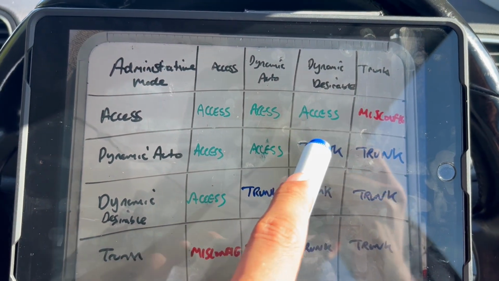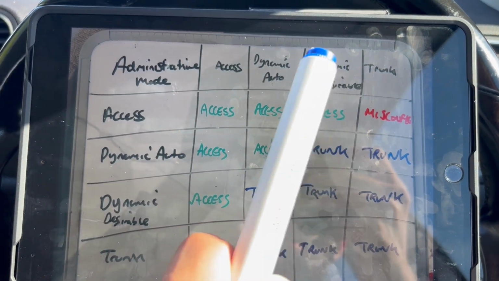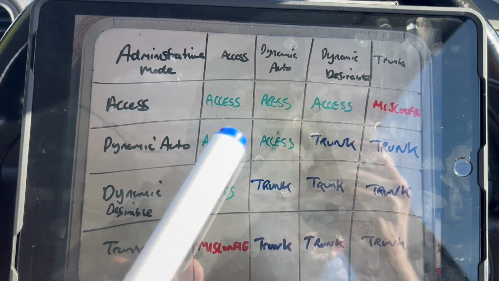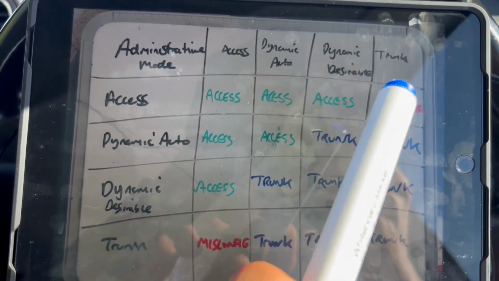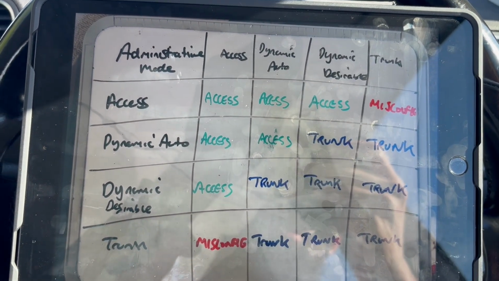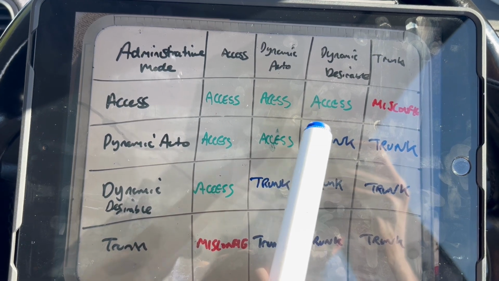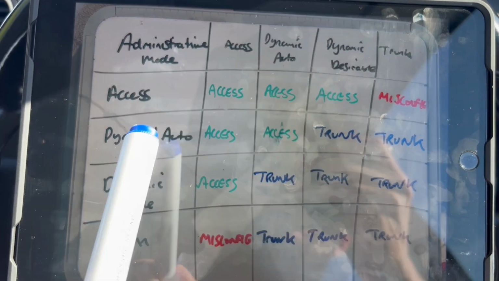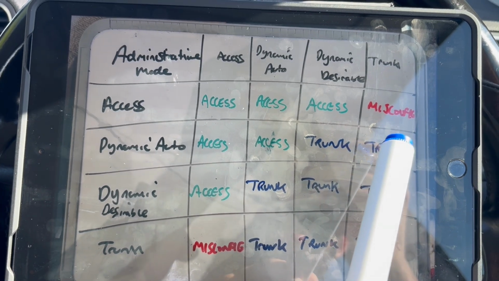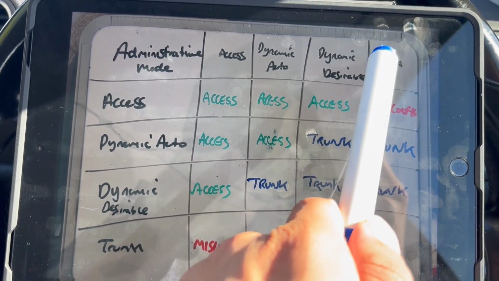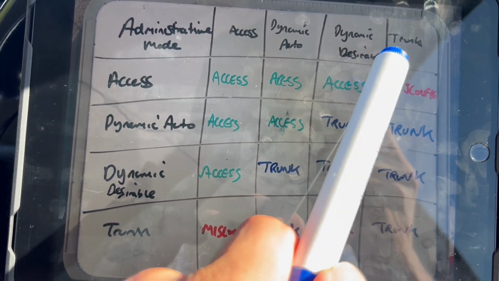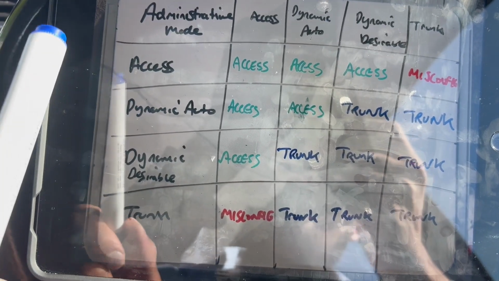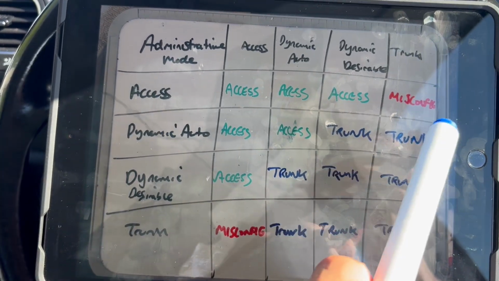So dynamic desirable and dynamic auto, that is like one shy port and one more outgoing port, and so that will produce a trunk. So finally, we have our first trunk on the table. That is dynamic desirable and dynamic auto. Trunk and auto will also produce a trunk. So if you have a trunk and you have a port which is dynamic auto, that will also form a trunk.